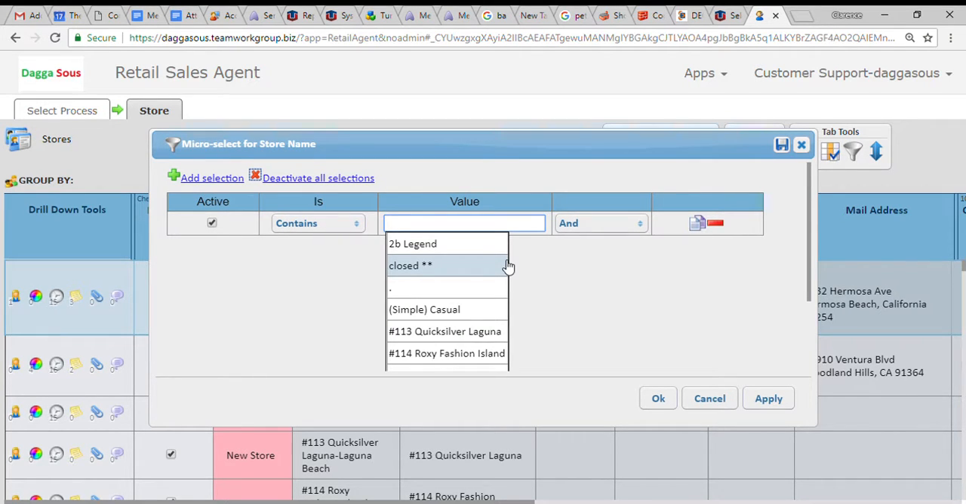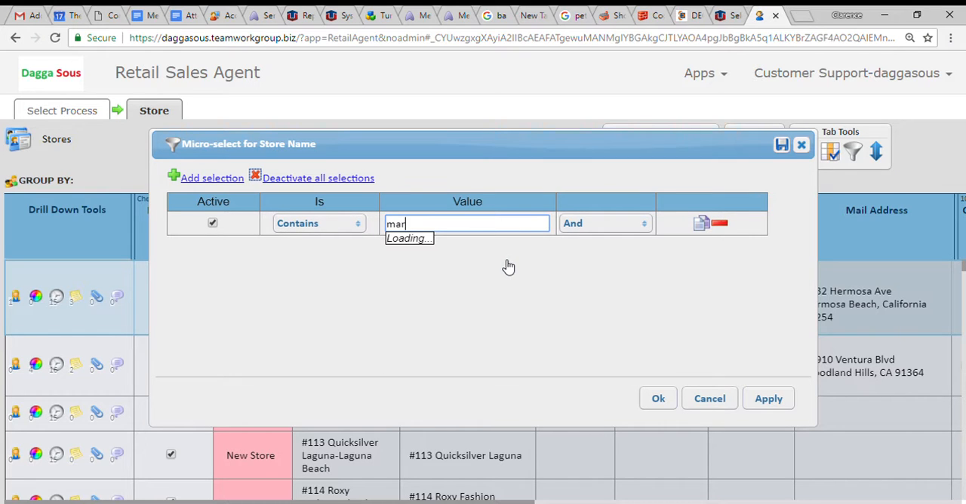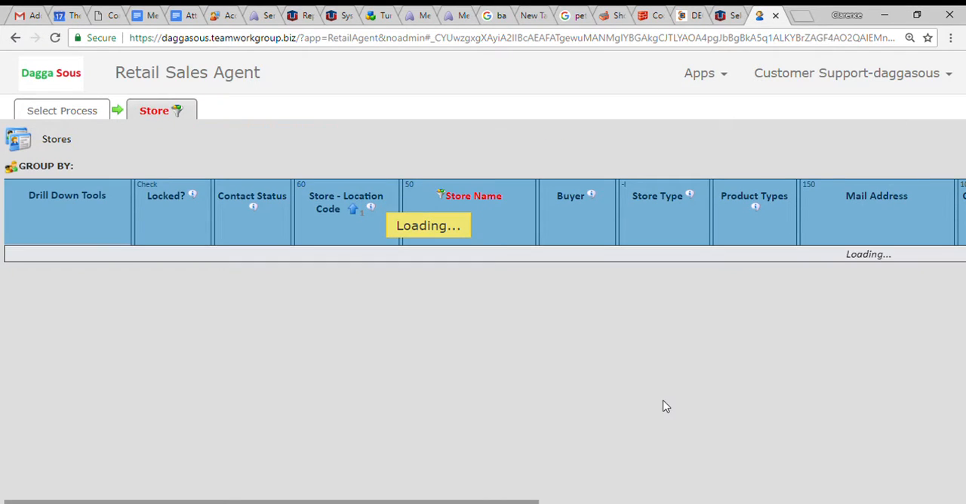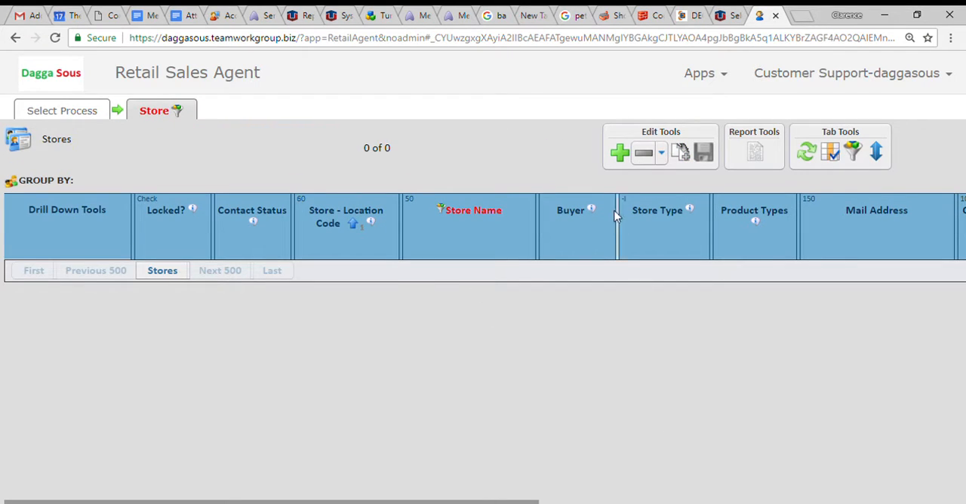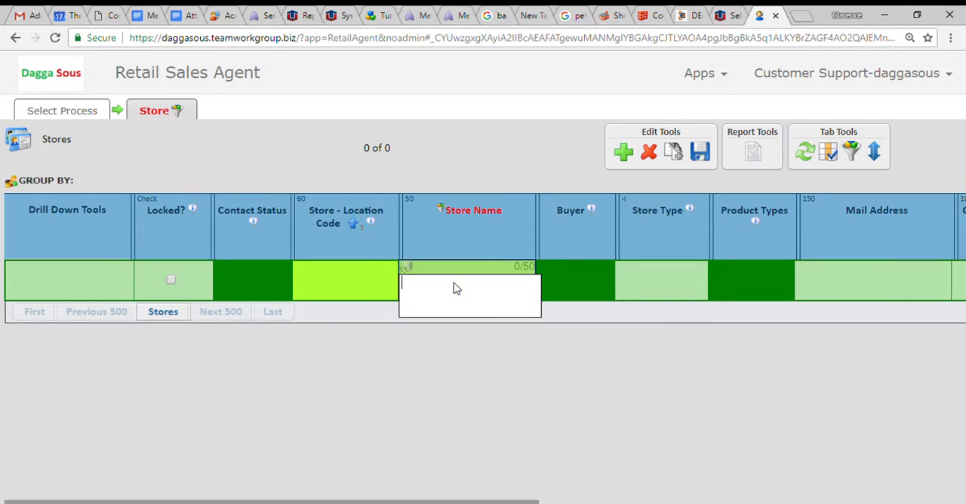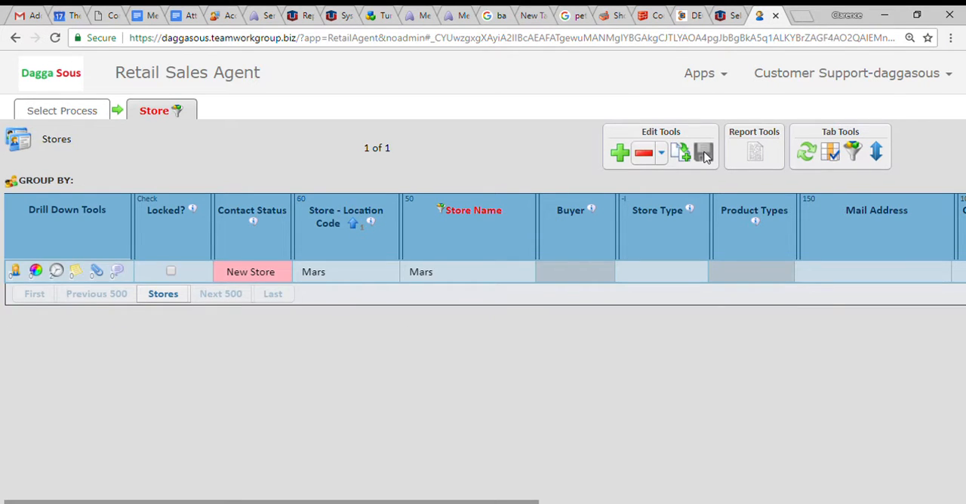Let's just say you're entering a store called Mars, M-A-R-S. There's nothing there for Mars. You can do an OK if you like, at which point you'll still see there's nothing there. But the good news is you can just go ahead and do a plus here and type in Mars over there. And let's just say that the location code for Mars is also going to be Mars. And we hit save. We've just added the store.